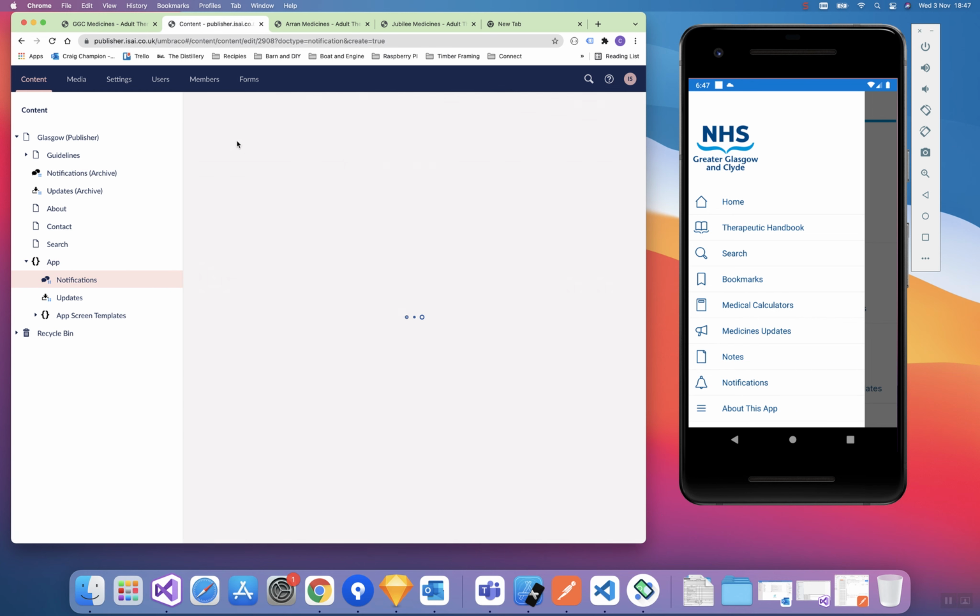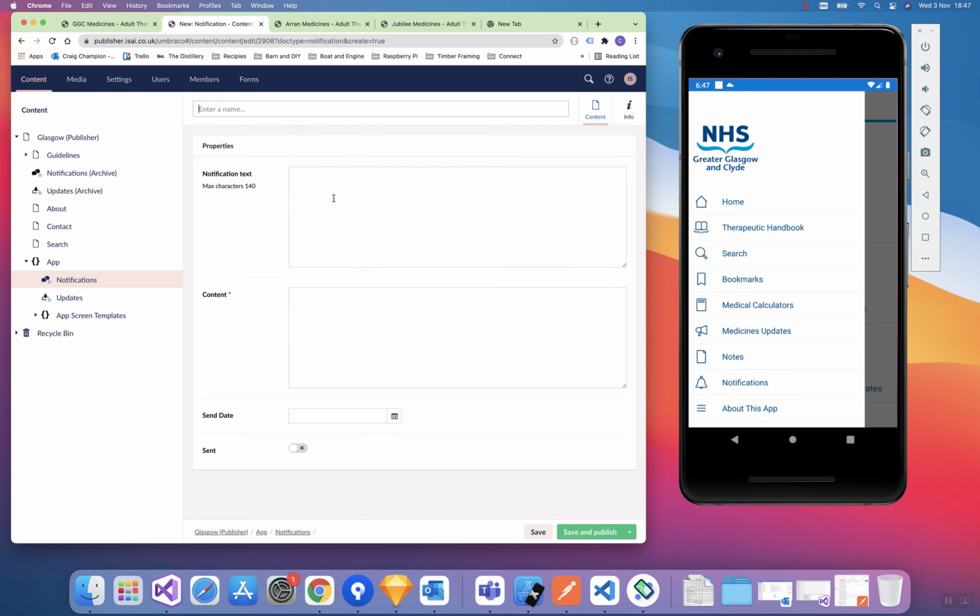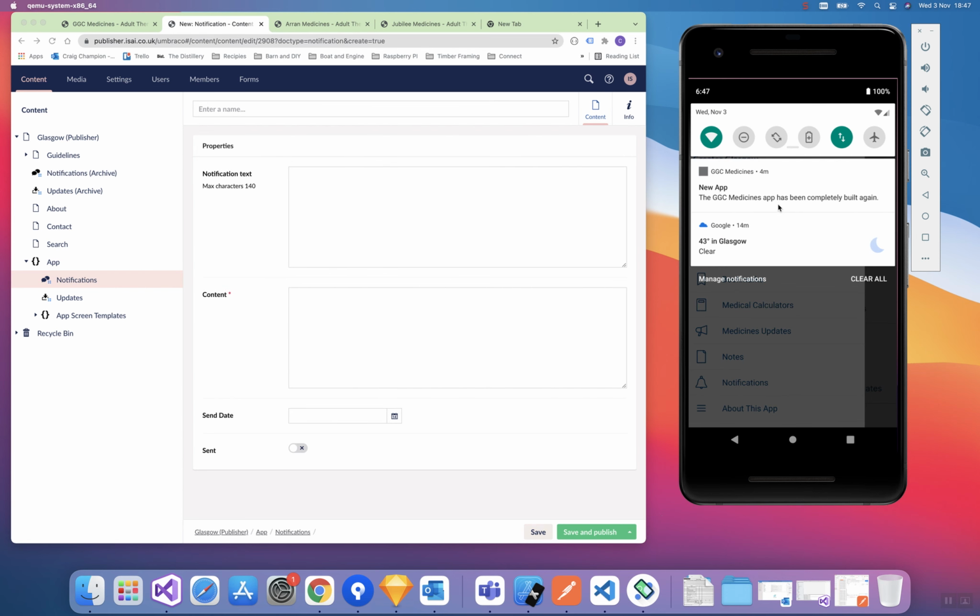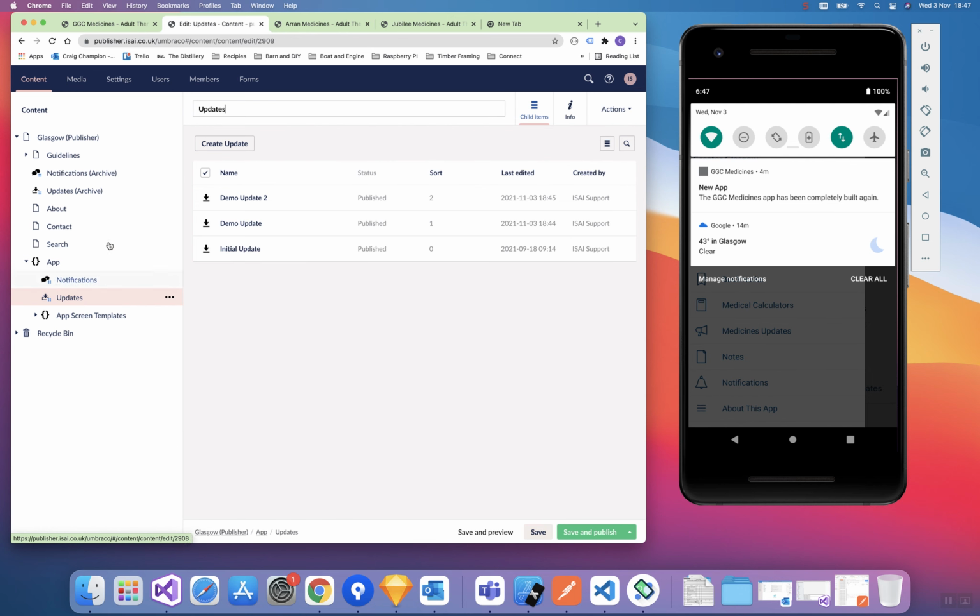To run the notification, you just need to put a name and notification. That's what will appear here, new app. And then the wider content can have a lot more content in. That's what's going to appear in the app when you first load it after tapping on the notification.